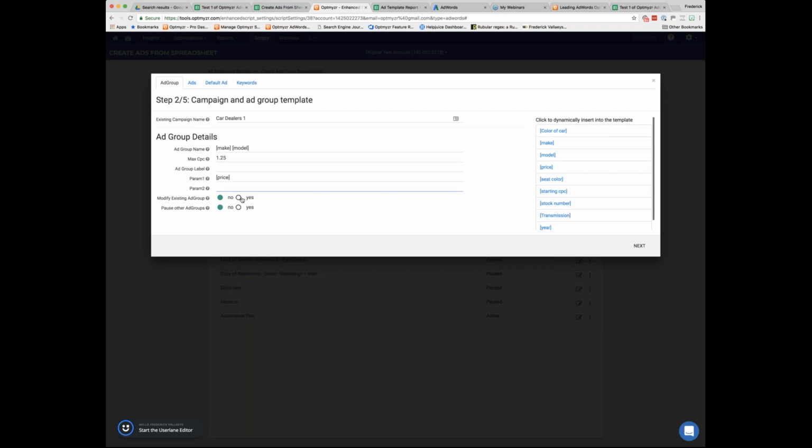We're allowed to modify existing ad groups. So if an ad group is no longer necessary, that means I can pause it. I can add keywords to it. So that's what these things here do. This basically turns on inventory management. So that means if a car disappears from inventory, it will automatically go and pause the ad groups that are no longer necessary.